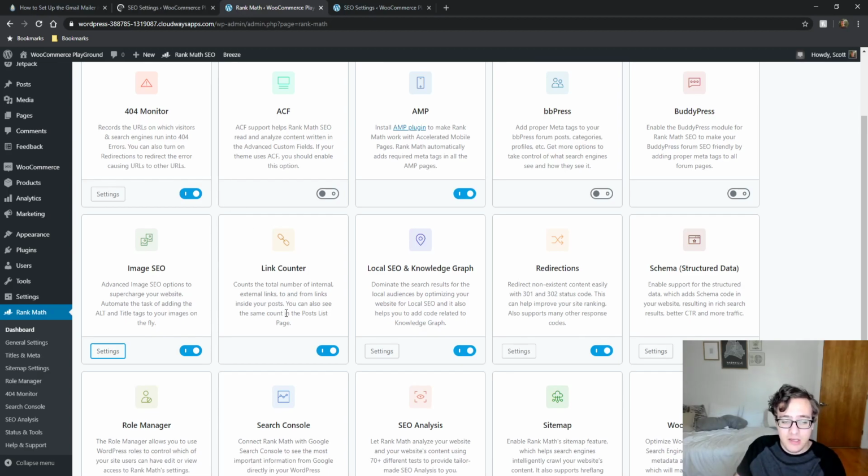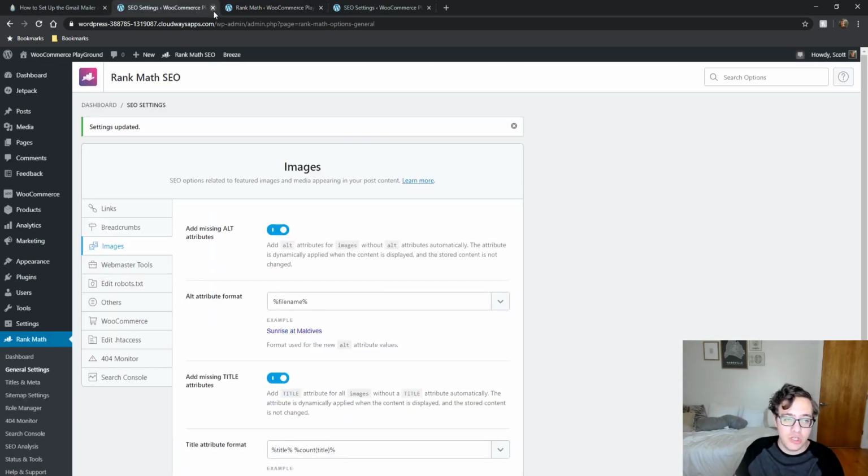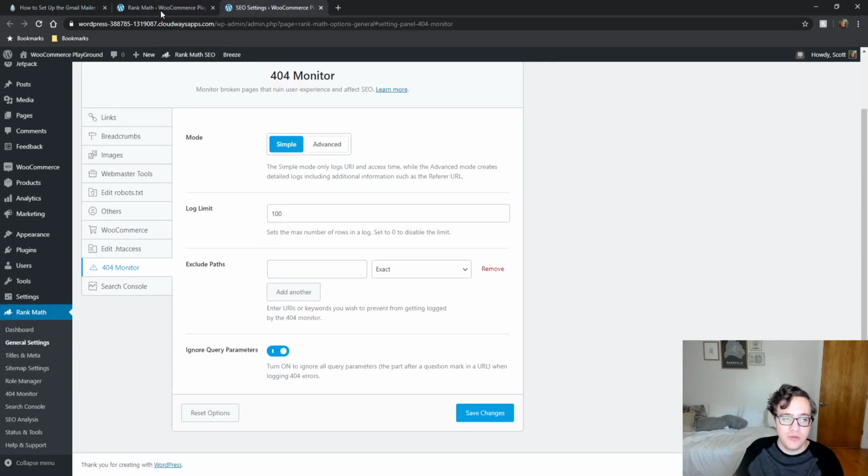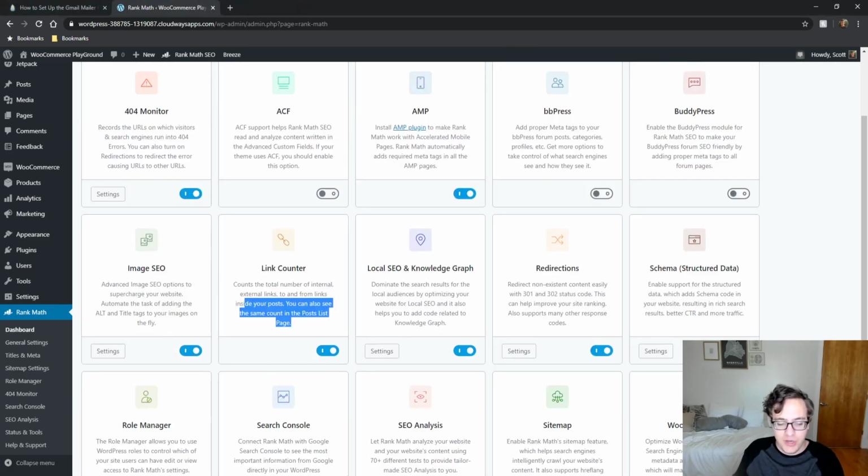Then you get the link counter. This will count the total number of internal and external links from your posts. Totally fine. Basically just like Yoast SEO. What it does, it checks your post and it says, okay, you have linked out to another website 3 times, and you've linked to your own articles 5 times.